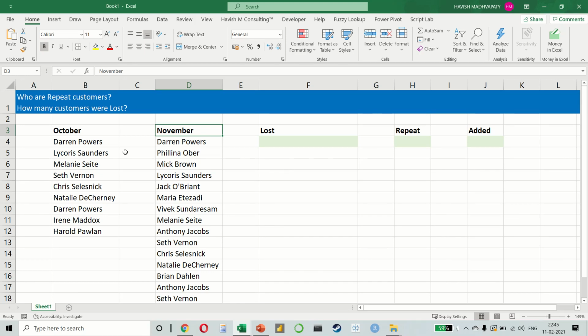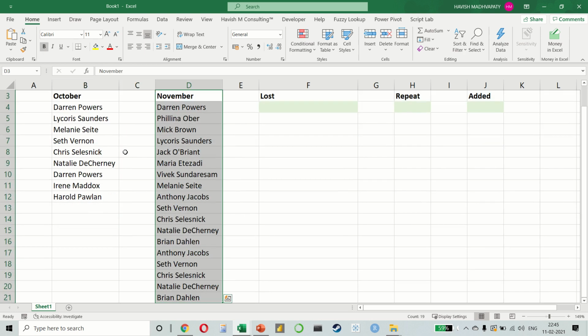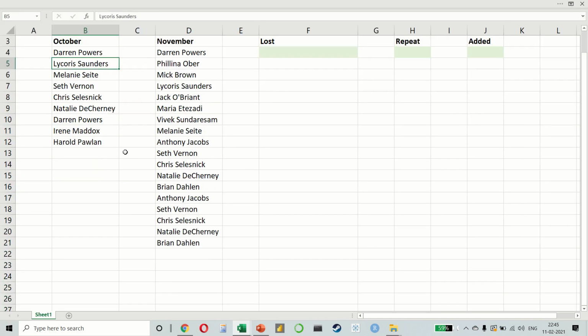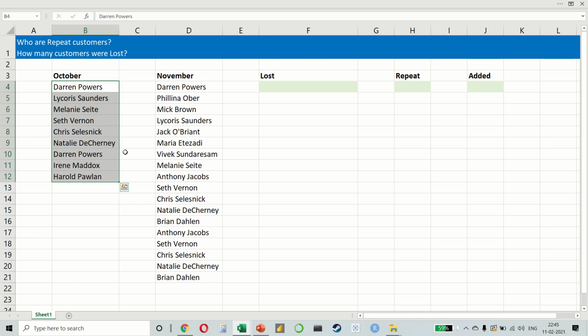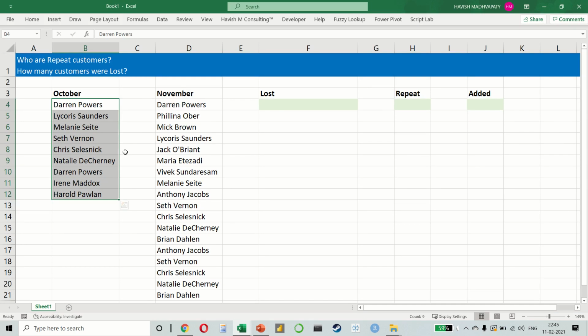Here we have a data set for 2 months. There are customers in the month of October. There are customers in the month of November. In October, we have 9 customers that have purchased. As a matter of fact, it is 9 transactions that have happened. As you can see, Darren has purchased 2 times.